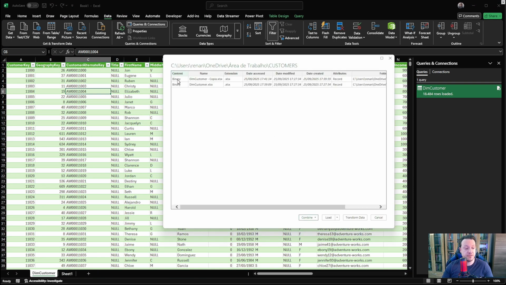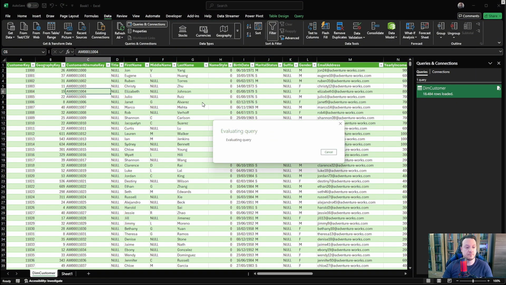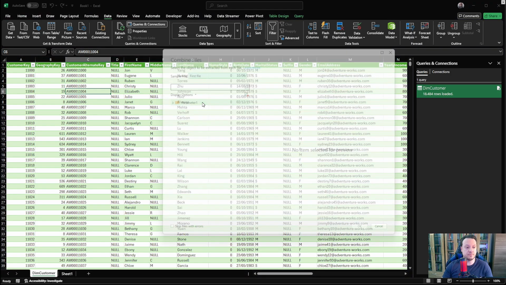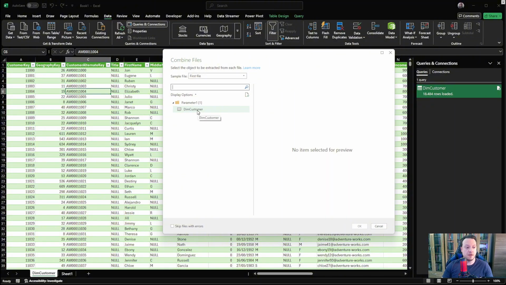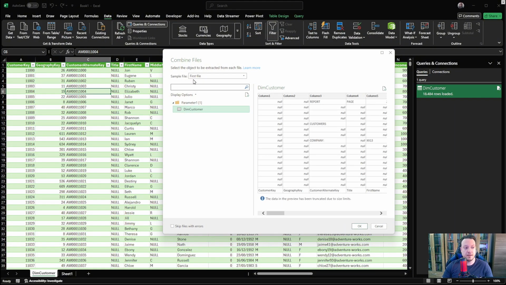As you can see, we have two different files, the customer and the customer copy. Let's pretend that this is a report from January and the other is from December, for example. Okay, and we want to always combine them to work in one big report. I'm gonna go here, combine, and transform data. I'm gonna go here, the customer, and here in sample file, I will use the first file as example. And gonna click OK.